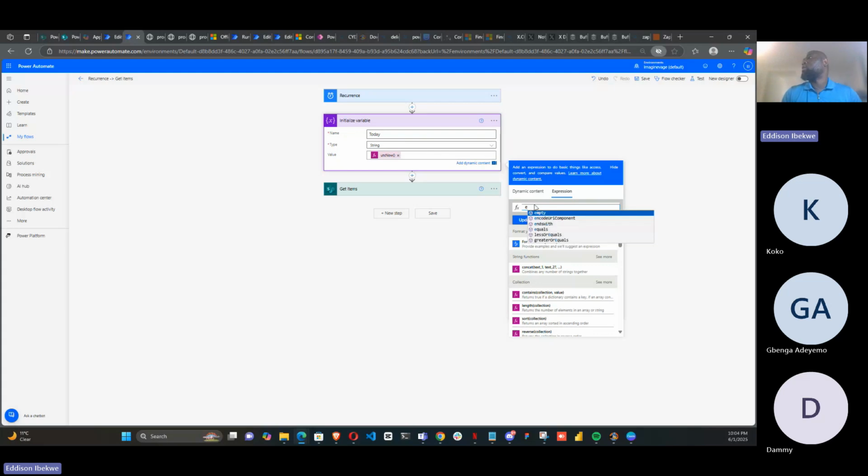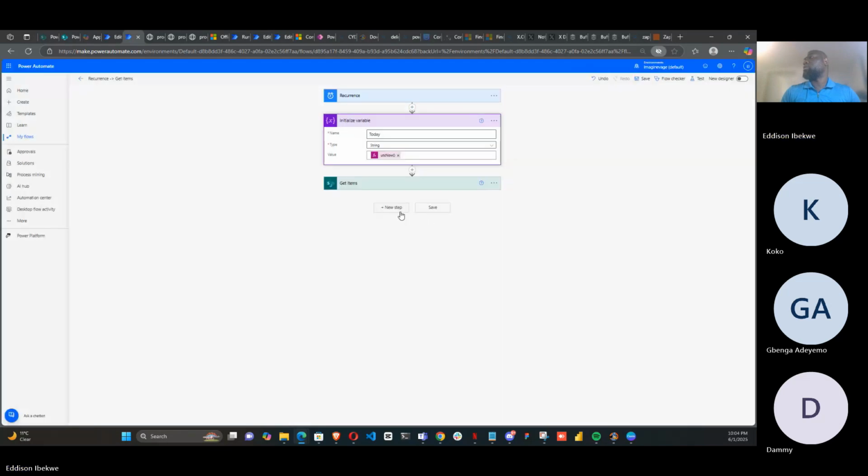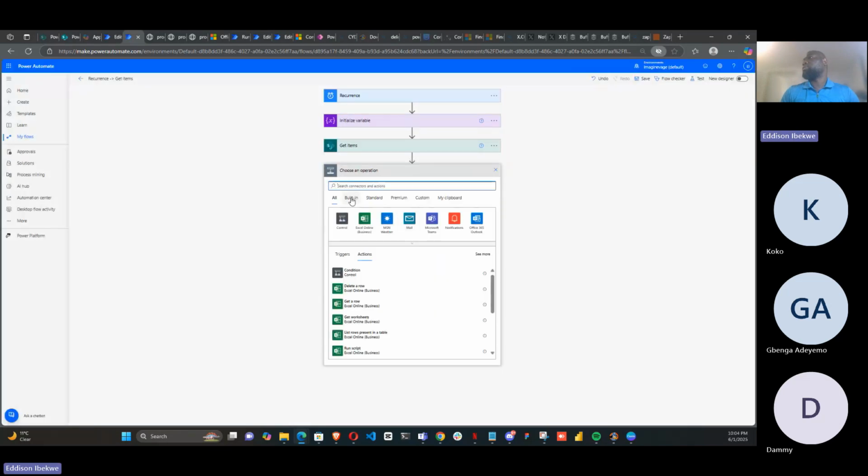So what we're trying to do now is something else. Let me show you that. If you want to do your format by example, you can use this. What do you want to format? In this case, we want to format the date and time, so let me put the UTC now. This will make it easy for you when you're working. So this is a format, but there's no dynamic value, so it's not pulling out any value. Let me put it somewhere else so that we can see.